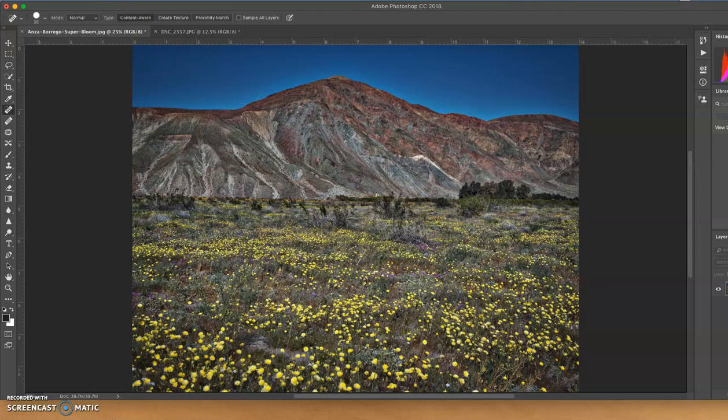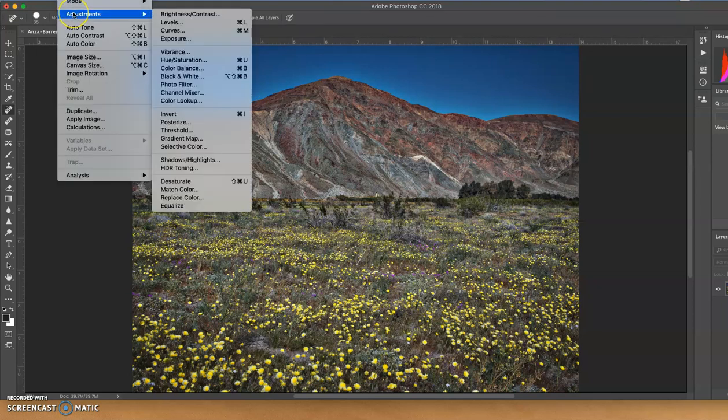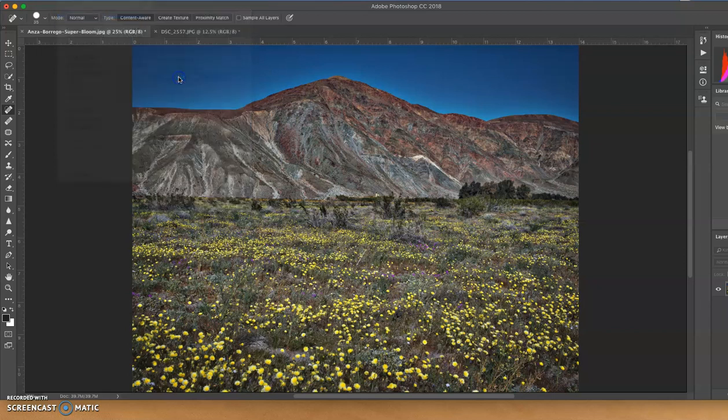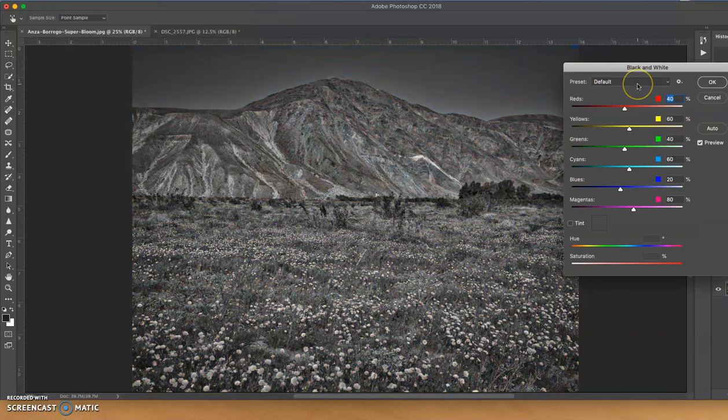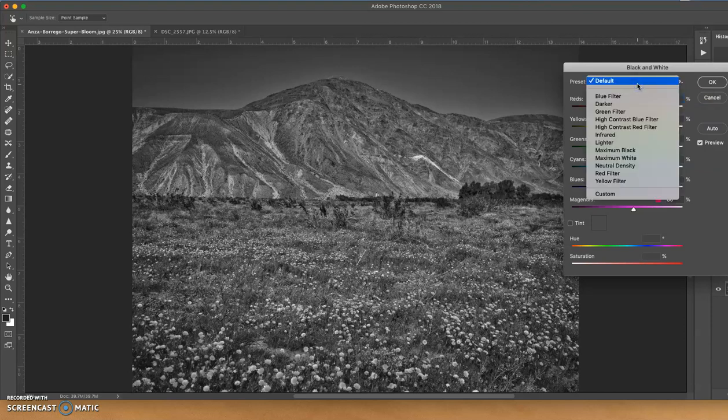The next thing you're going to do is go to Image and then Adjustments, and then change it to black and white. What I specifically want to highlight with this is that there are presets that you can use, and I want you to go through to find what the best one is for you.